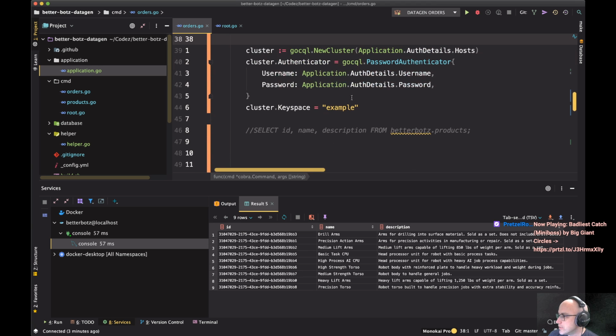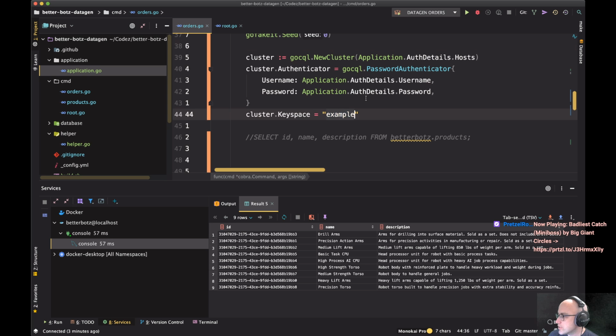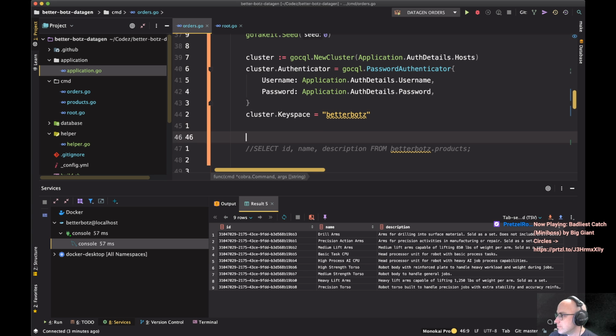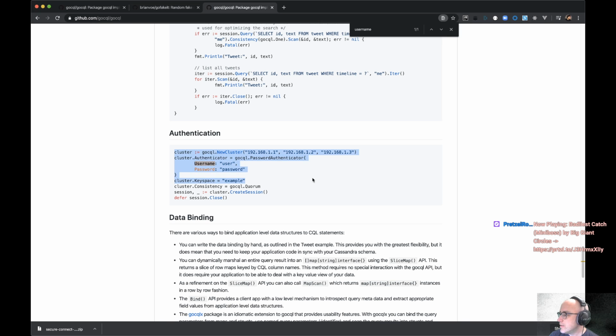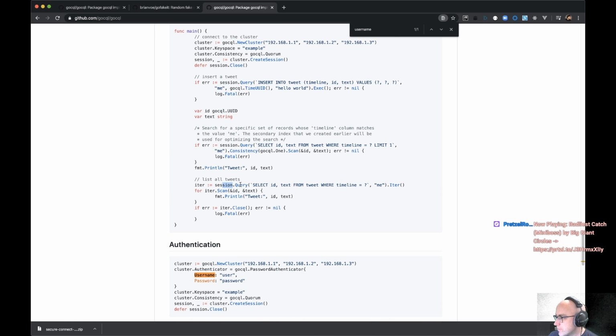Alright, so we got that going on. That should give us a connection. This is going to be better. Well, we'll futz with the key space name later. For now, I'm putting it in there manually. And then... let's see, how about just select? Yeah, this is what I want.